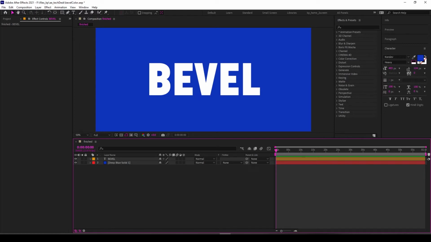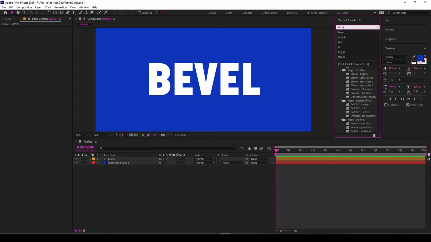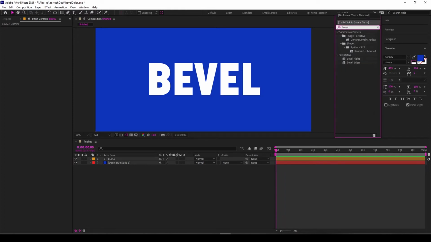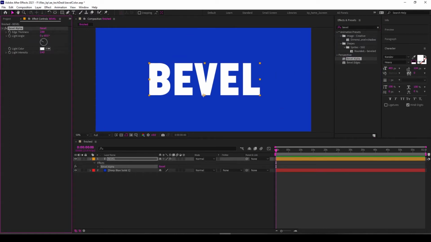Today I wanted to talk about the bevel effect and how to change the colors to get it to maybe look a little bit better. So if we type in bevel and effects, you see bevel edges and bevel alpha. Bevel edges is not going to work real well on text, so we want the bevel alpha.